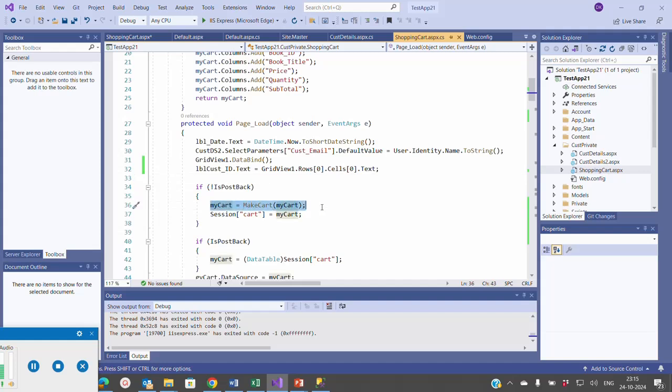with a method called make cart, passing the object variable here as a parameter to this method my cart. This will create the data table for us, and obviously the session cart. Basically, we have created a session variable called cart. Now, this session variable cart itself is of my cart type.